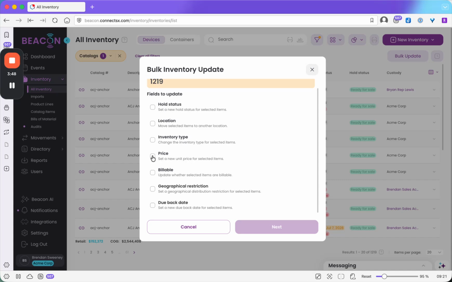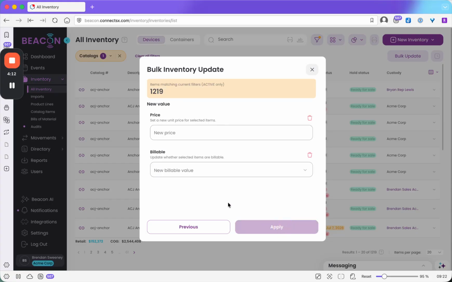So, if you want to update the list price for all of the items, this would be the way to do it. You cannot do this in the catalog. Updating the catalog will not overwrite the price of existing inventory, but you can use the bulk update feature to accomplish that goal. So we'll select price, and we'll select billable as well. Click Next, and here you can enter the new price and the new billable value. So that's how you can impact a bulk update for a couple of these fields.